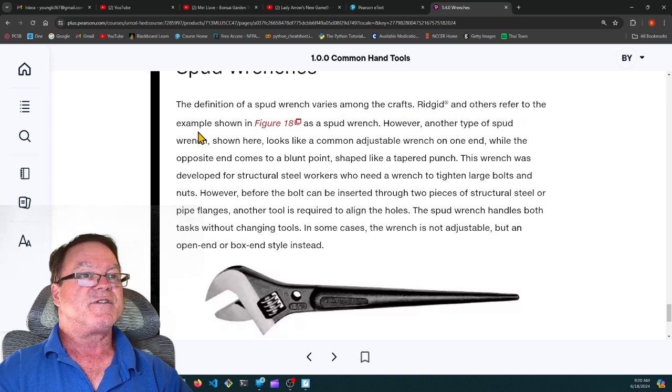Definition of a spud wrench varies among the crafts. Rigid and others refer to the example shown in Figure 18 as a spud wrench. However, another type of spud wrench shown here looks like a common adjustable wrench with one end, while the opposite end comes to a blunt point shaped like a tapered punch.